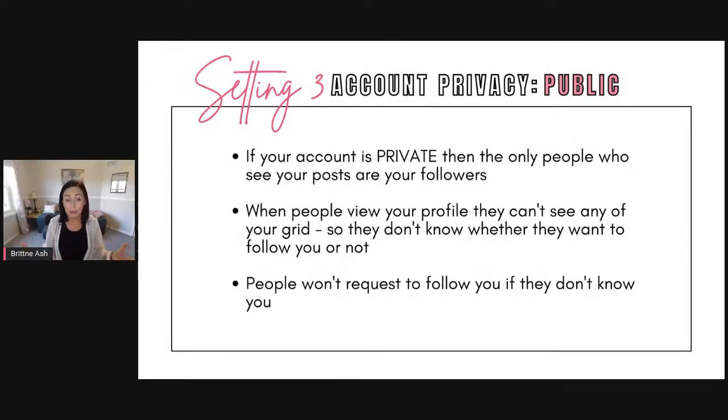Even if they do somehow see your profile, maybe you've liked someone else's post or commented on somebody else's post and they check out your profile, they can't see any of your grid. Your grid is your posts that say the content of what you're all about. So they can't make a decision whether or not they want to follow you, because they can't see your content to be able to decide. And in order to follow you, they have to request to follow you. They can't automatically follow you. And most people will not do that for somebody they don't know.